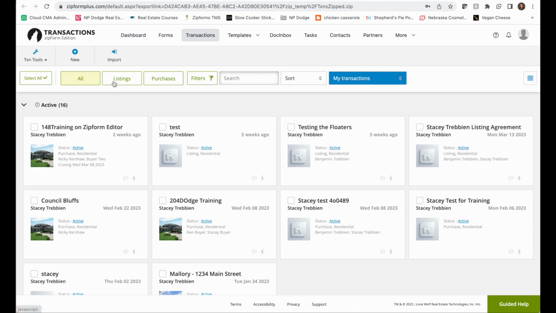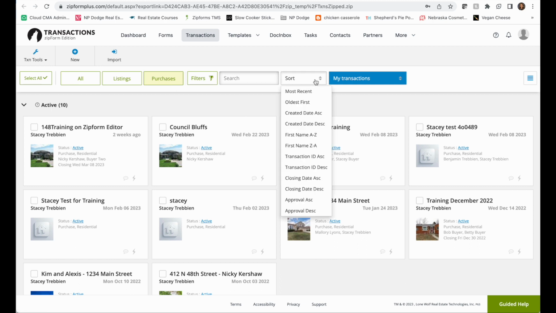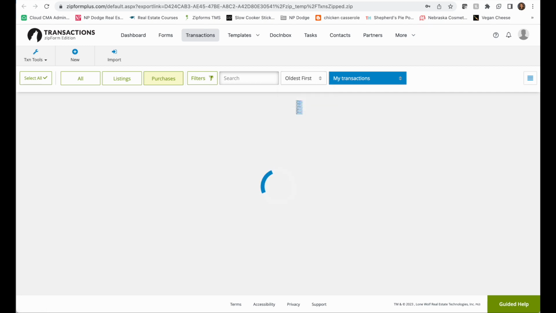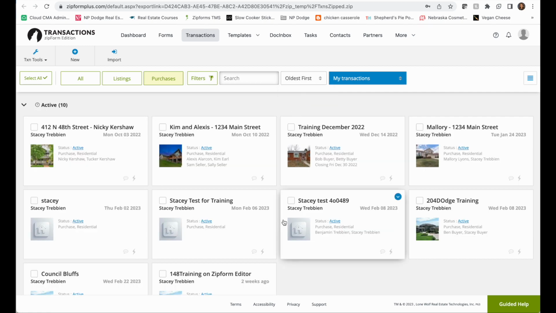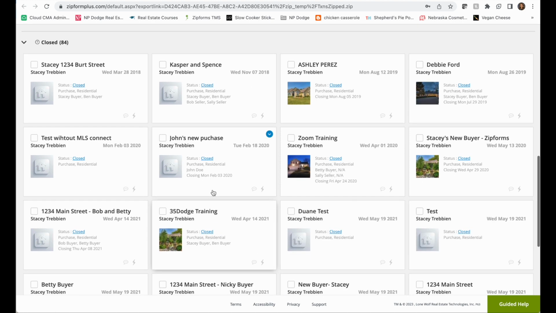Let's say you are more of a buyer's agent, so you have quite a bit of purchases. I'm going to filter by purchases, but then I'm also going to select a sort, because if you go to export all of your files and you don't see the pop-ups telling you how large the file is, that selection is too large, so you need to select less files at a time. And so this is the best way to do it. So I'm going to do a purchase filter along with oldest first, and then I'm going to skip my active and go down to all my closed since I have more of those to show you how this works.